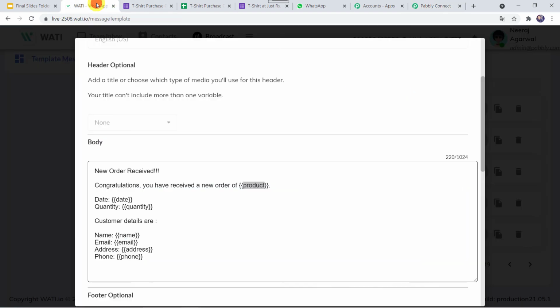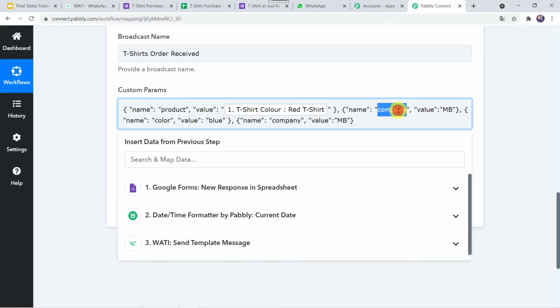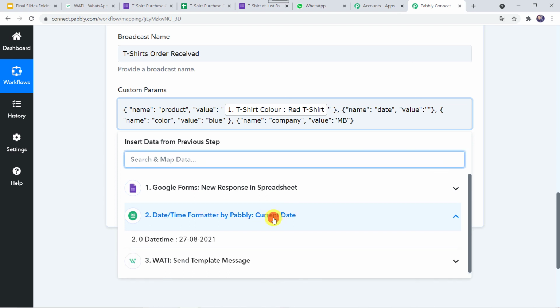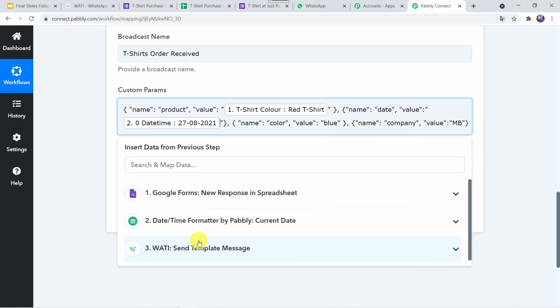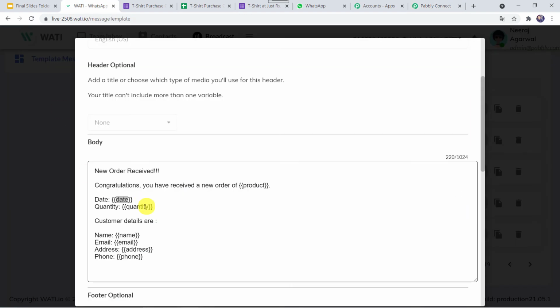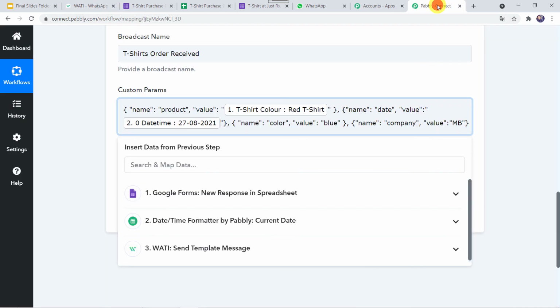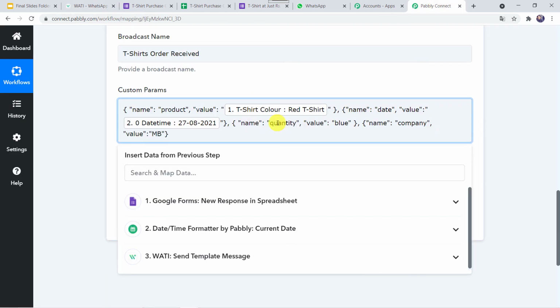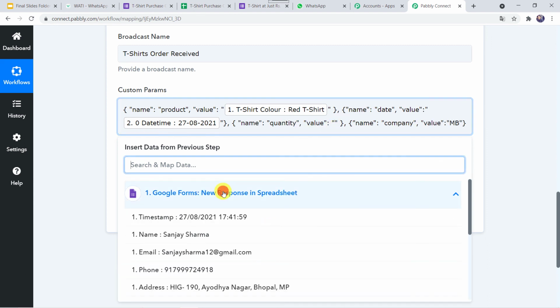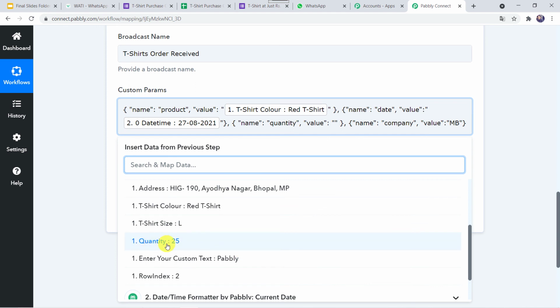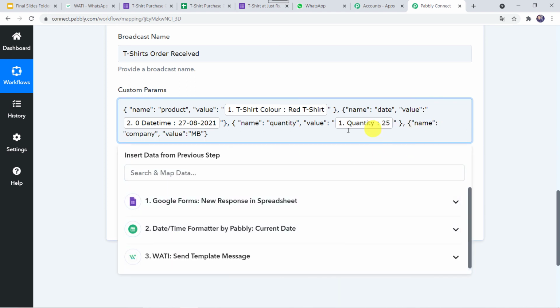Okay, here the next was date. So this time I will be going to give the value of the date, that would be from date and time formatter. Okay, because we have changed the date format. So I will be selecting this date. Okay, the third parameter is quantity. I'll just copy this, I'll paste in my Pabbly Connect. The value of the quantity would be the number of t-shirts ordered, that is 25.